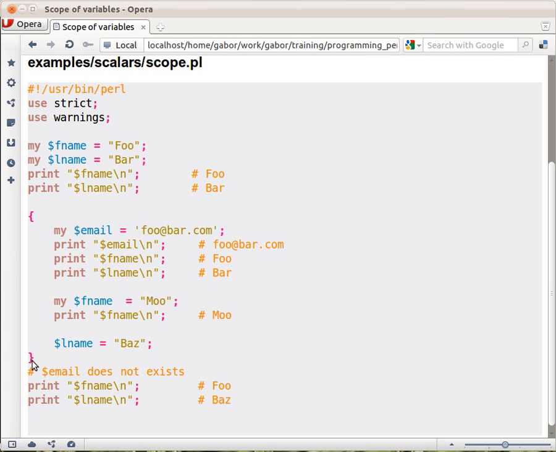So when the block is done here, and I put it in comment because it would not run at all, if I was trying to use the $email here, that wouldn't work. That would give me a syntax error basically, because use strict requires that every variable be declared. But this email is not declared outside the block. The $email only exists within this block. So the block is limiting the scope of this variable.